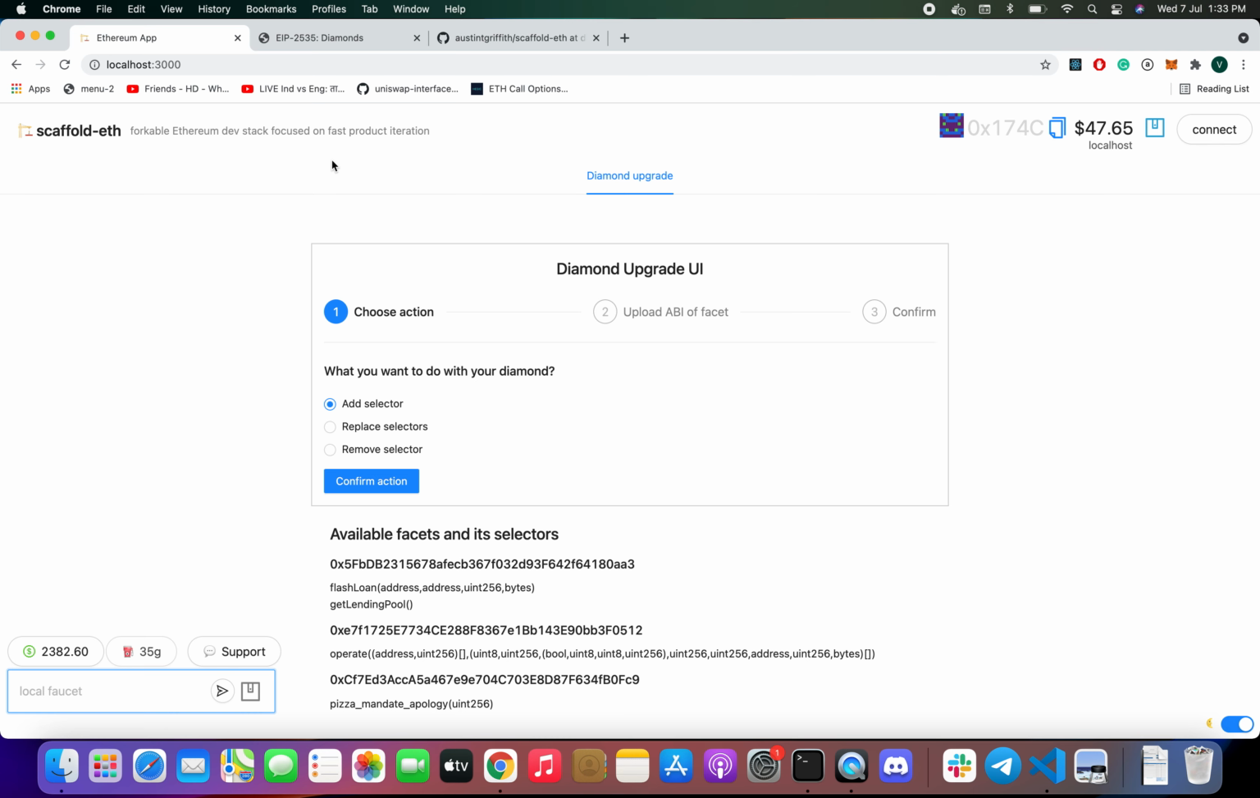So basically you can think of upgradability as three operations. You can add selectors, you can replace selectors, or you can remove selectors. And just to clarify in layman's terms, a selector is just a contract function, right?